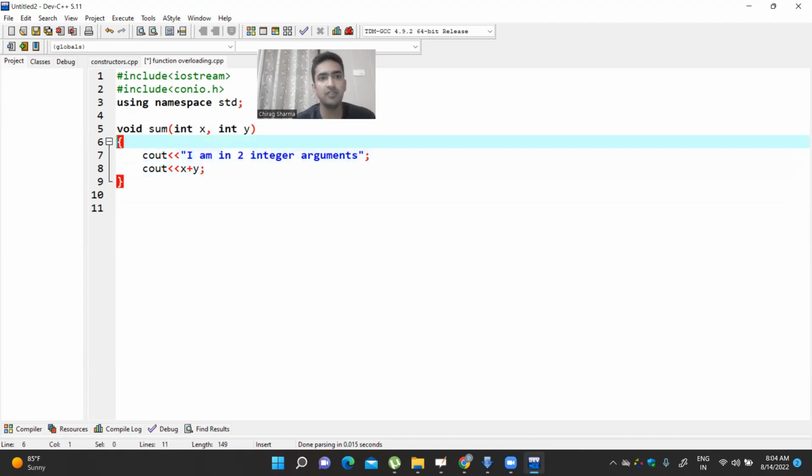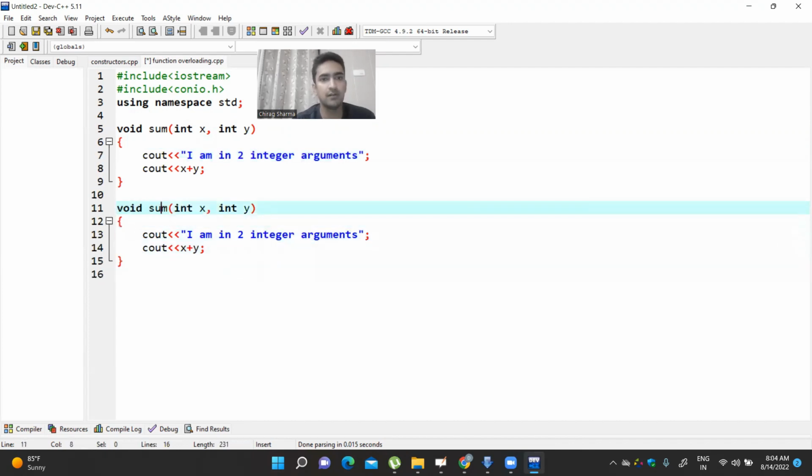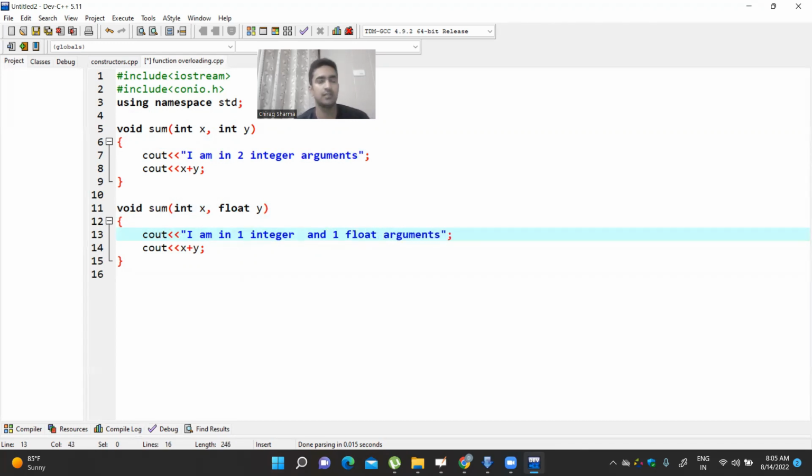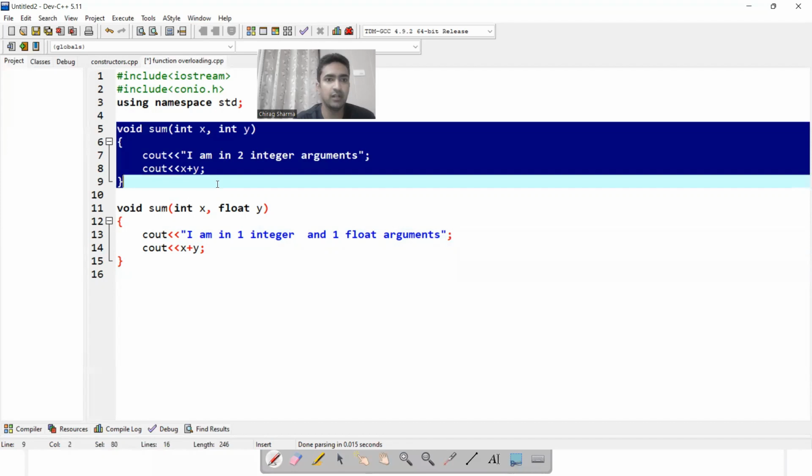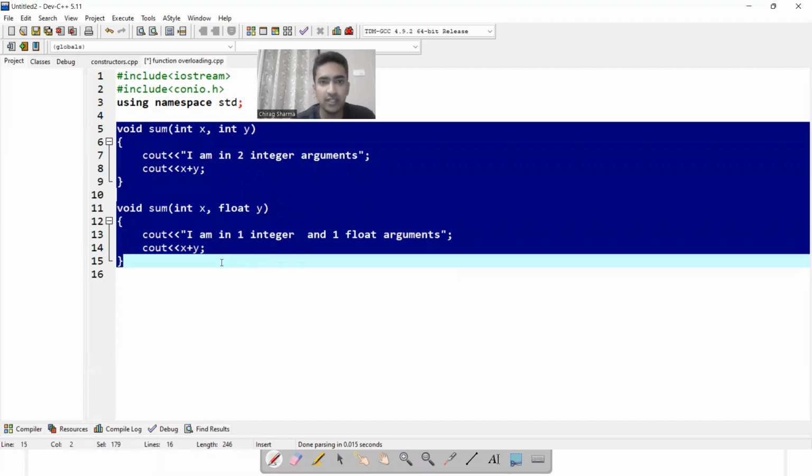If I am using the same thing with float, I am in one integer and one float arguments. Fine. So this is your second. Again, guys, see clearly, both are function overloading examples. Why? Because one is integer, and second is float. Number of arguments may be same, but data type of argument matters.